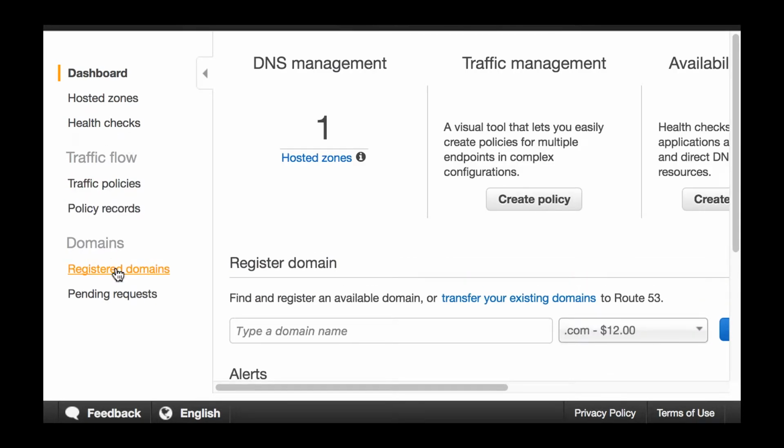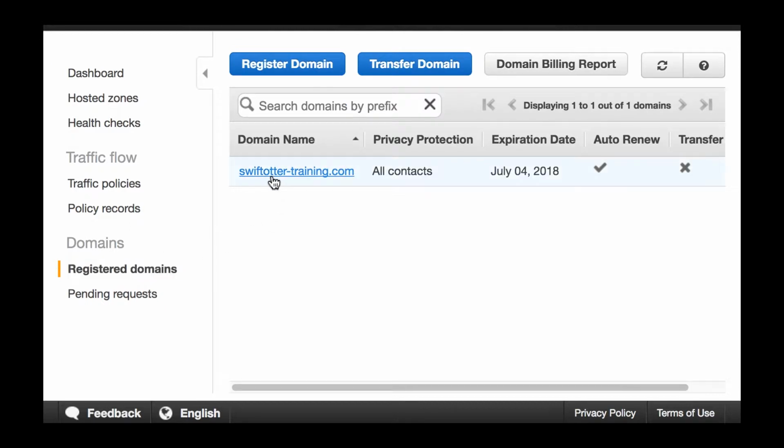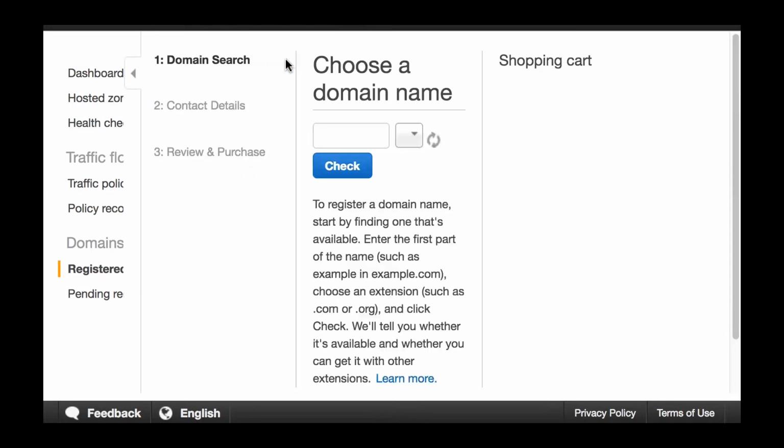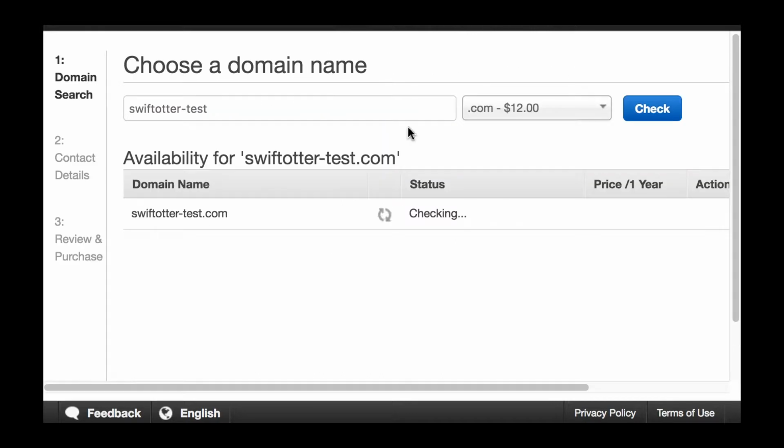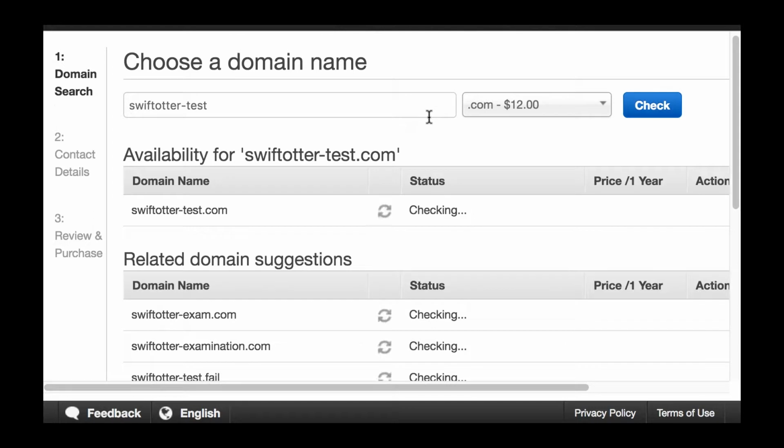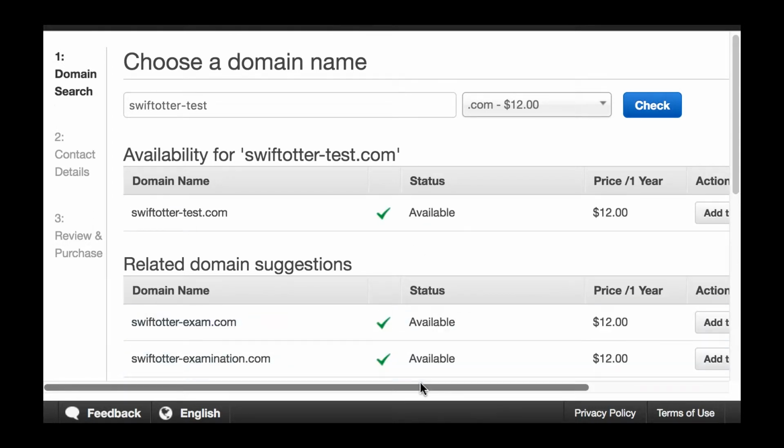And all we have to do is just register a domain name. Now I've already registered SwiftOtter-training.com, but this process is simple. Just click register domain name, and I'm just going to say SwiftOtter-test. And we'll check and see if that one is available. Don't know why it wouldn't be. All right, so we'll click add to cart.